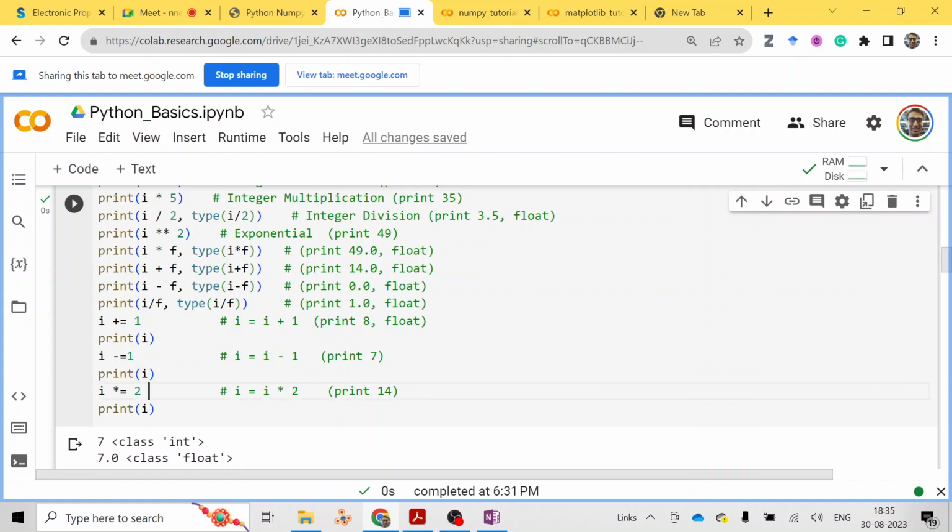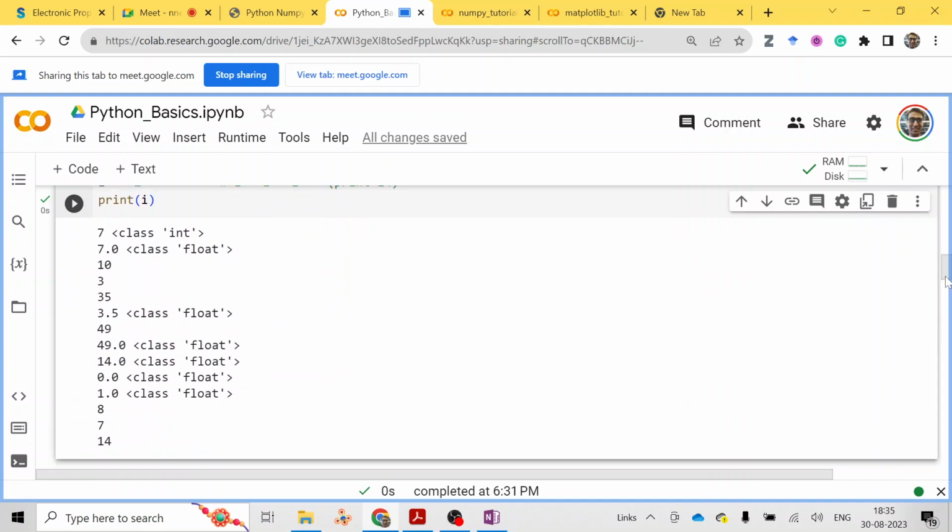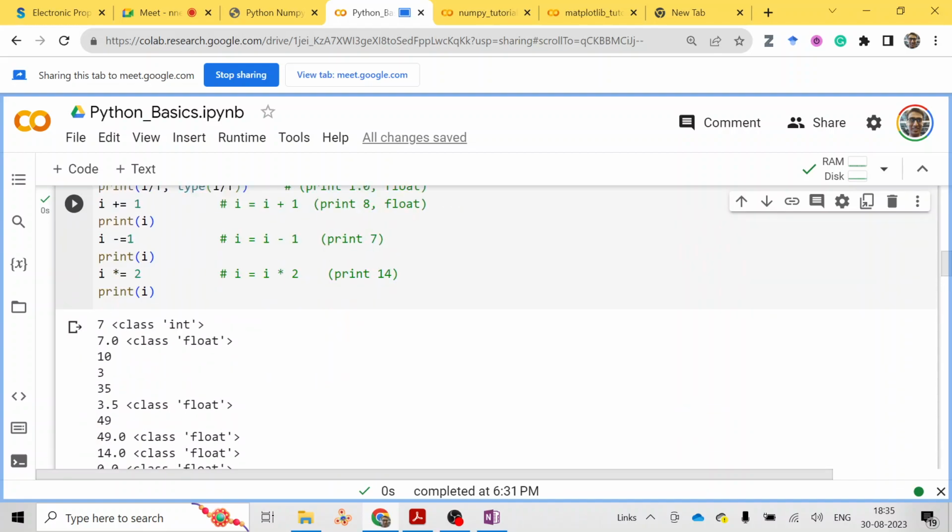And if you want to multiply our integer with some integer number and store it within the integer, we want to write I equals I times 2. So we can change our value of I by multiplying by 2 and then storing it back into I. We are updating the value of I. That could be done by I star equal 2, and if we print I, it will be 14.